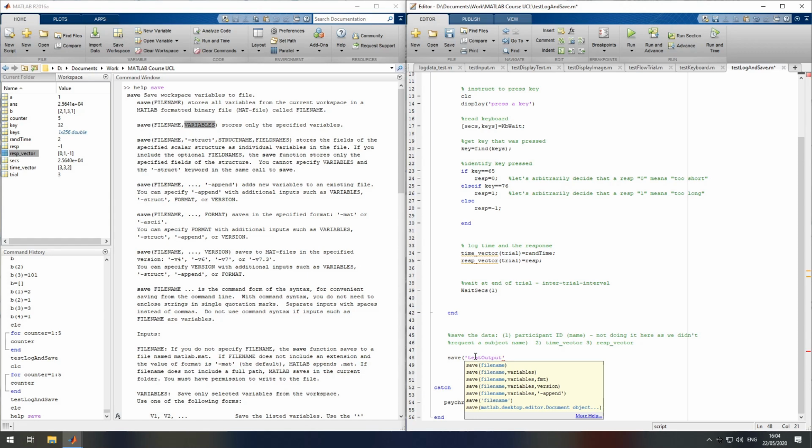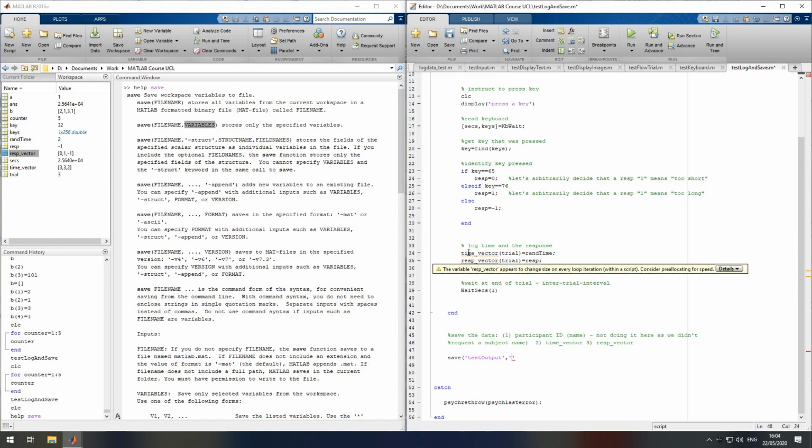So that would be just this file name. Then we specify, always within single quotes because we have to provide strings, the names of the variables in my workspace that I want to save, which is time vector, and the other one was response vector, like that. I could rerun the whole thing, but I'm not going to. I'm just going to execute this single line, because I already have all the variables.